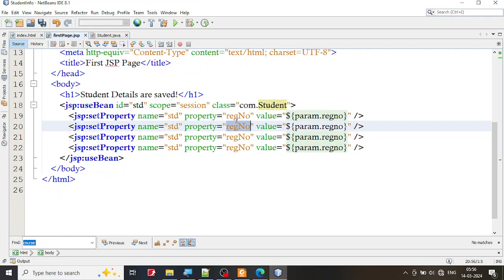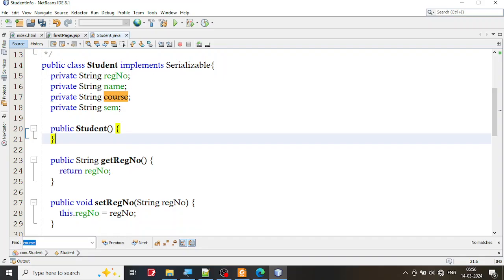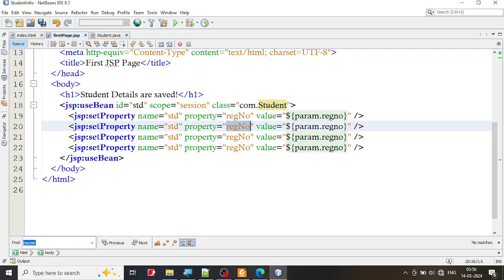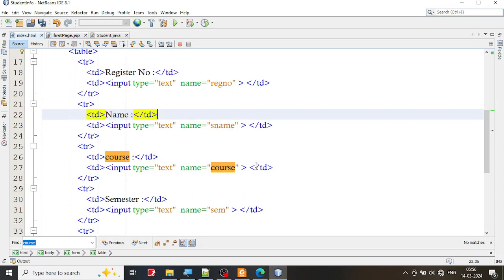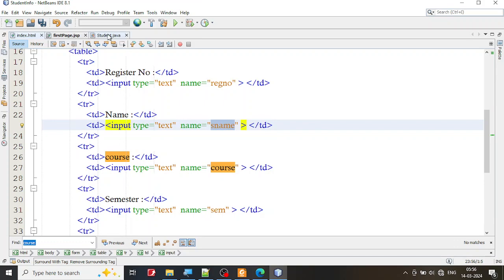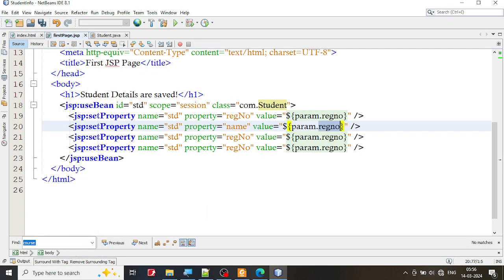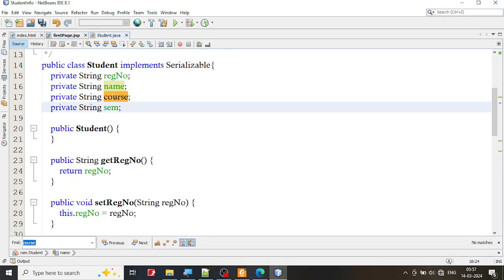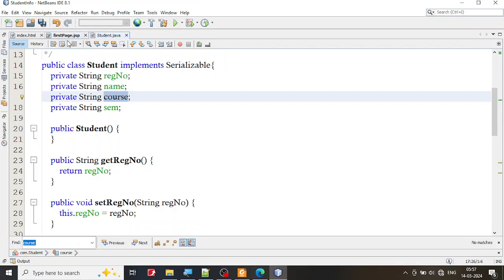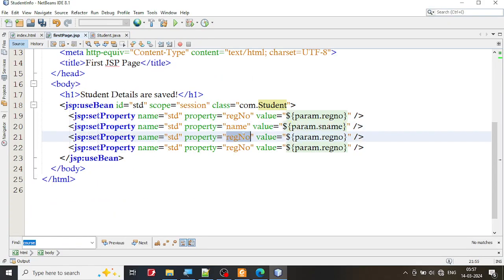So be careful. Second property, I'm going to go to the student and find out the name. I gave it as name. Control C to copy from here, and I'm going to paste it here. That's the name. Next one, this part is from the HTML, so I'm going to go to the HTML, double click on name, Control C to copy it, get back to my JSP page, and under this parameter, double click here, paste it, Control V to paste it. Similarly, I need the third property. Go to the Java class here, double click here, Control C to copy it, go to the first page.jsp, double click and paste it here.